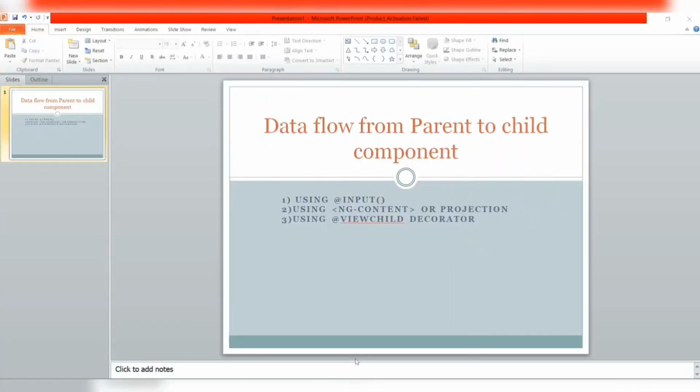Today our topic is data flow from parent to child component. There are three different ways to transfer data from parent to child component in Angular. One is using @Input, second is using ng-content or projection, third way is using the @ViewChild decorator. So in this video we will be learning all the three different ways to pass the data. So let's start the video.